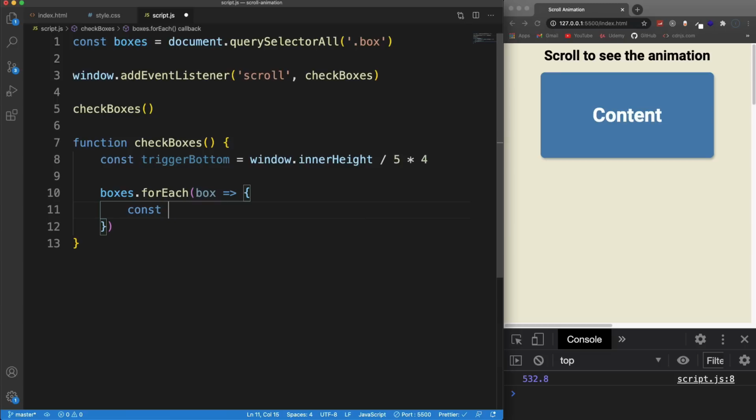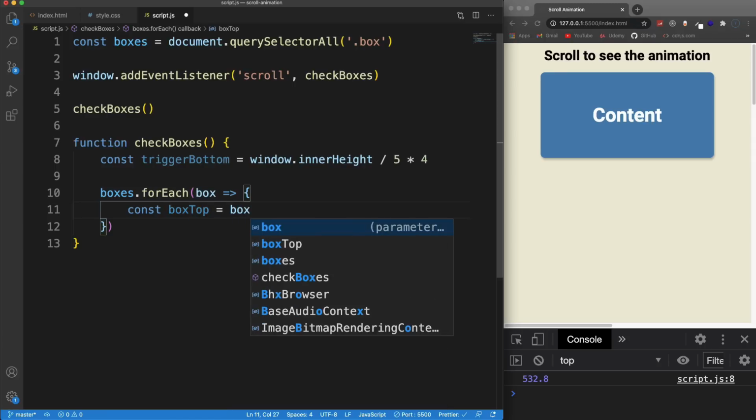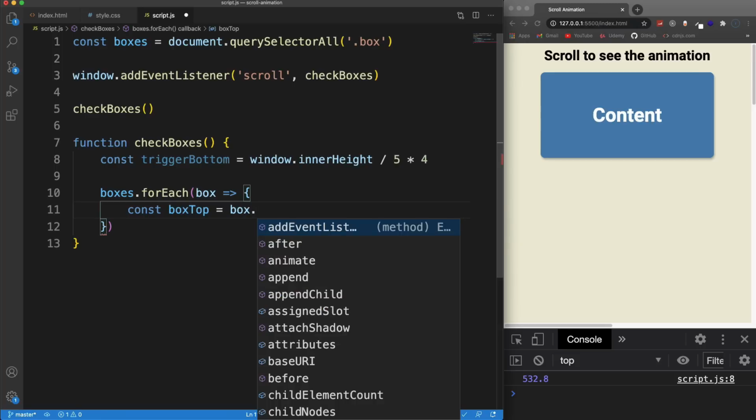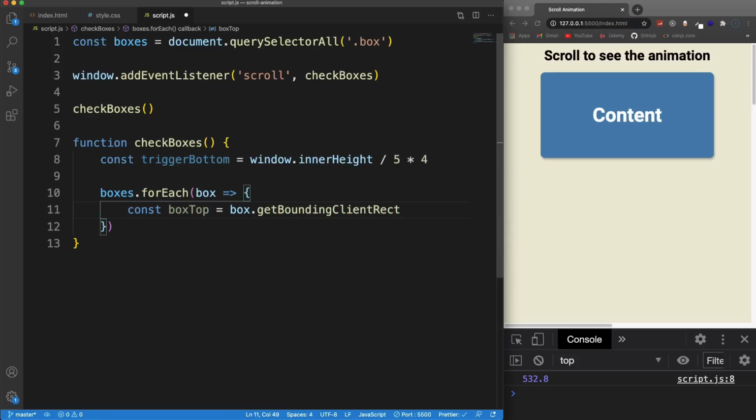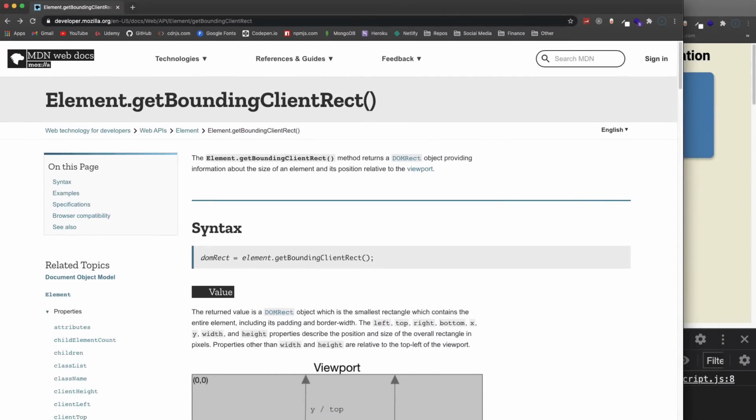let's get the top of the box. And when I say box, I mean the elements here. So const box top. I'm going to set this to whatever box we're dealing with, because remember we're looping through them, and there's this method called get bounding client rect. I want to show you this real quick, just so you understand what this does.